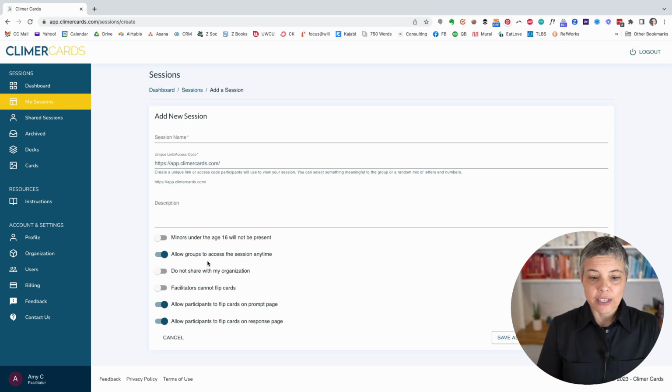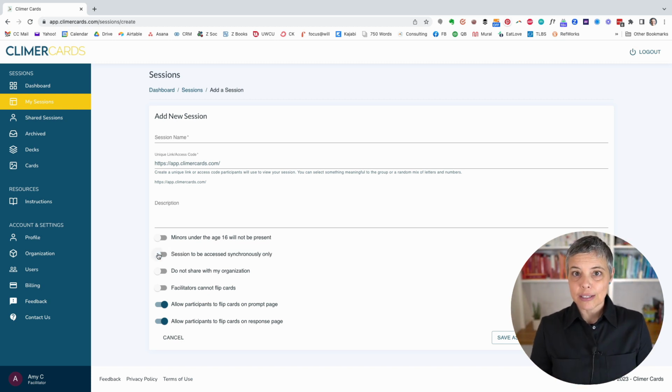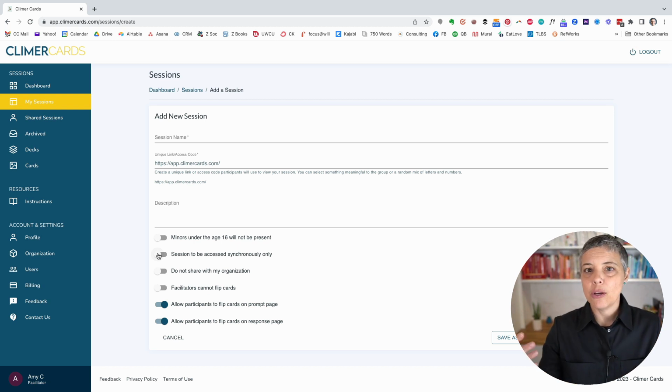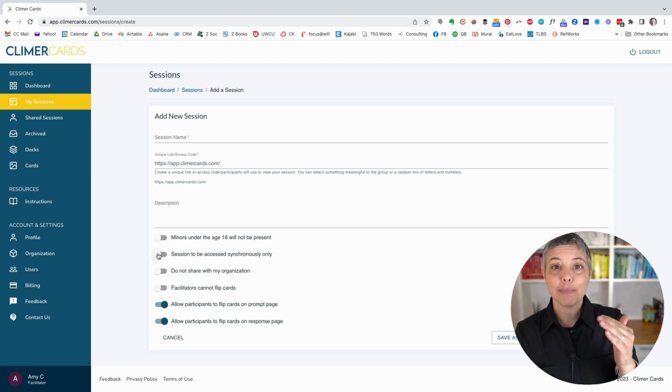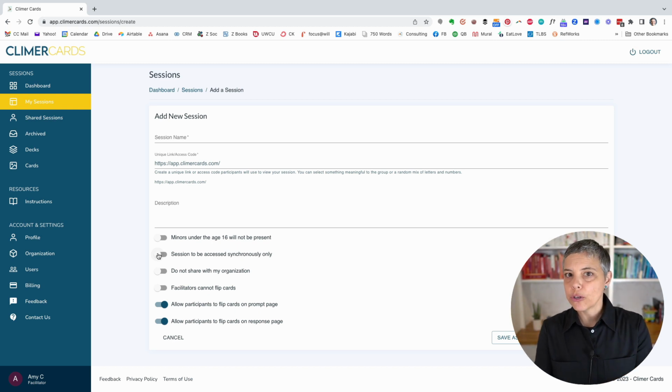The difference is if the session is synchronous, that means that you as the facilitator must be logged into your account in order for anyone to access that session. You have to be logged into your account and you have to enter into this particular session. Whatever question or prompt you're on, that's what participants will see. I'll show you that in a minute.